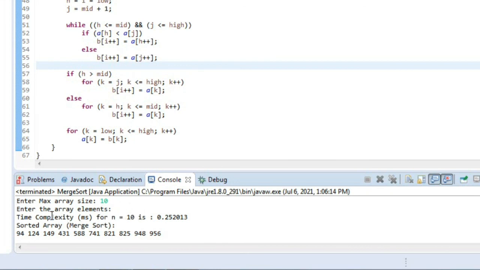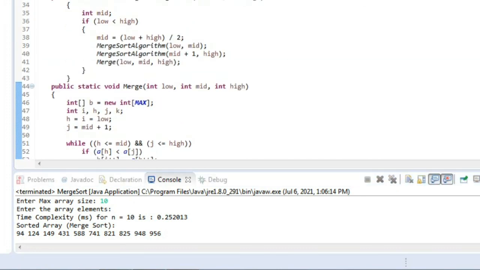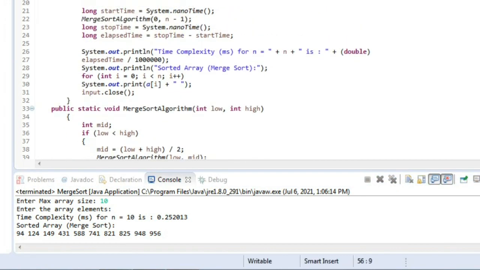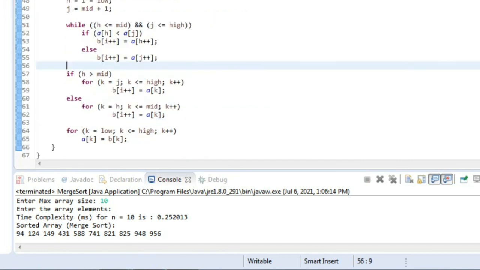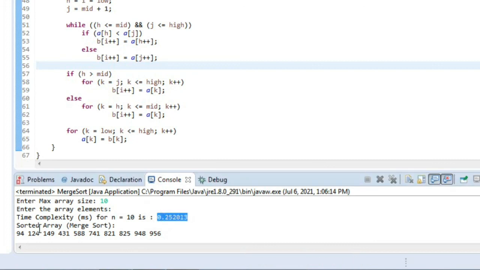So 10 elements are assigned there. I have not output the input array here. The input array is not output here. So I can write the function for outputting the initial array also. But here the time complexity is first shown here, and then the sorted array is shown here. That's all you have to do in this program. Let's move on to the next one.